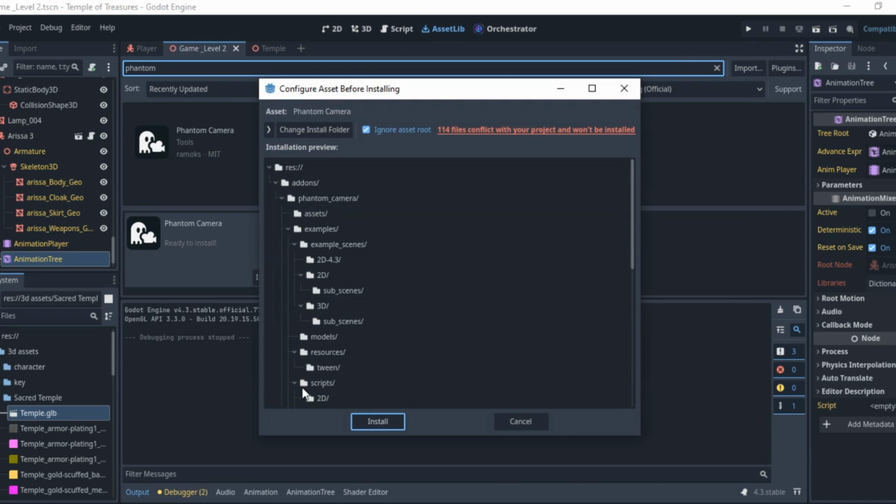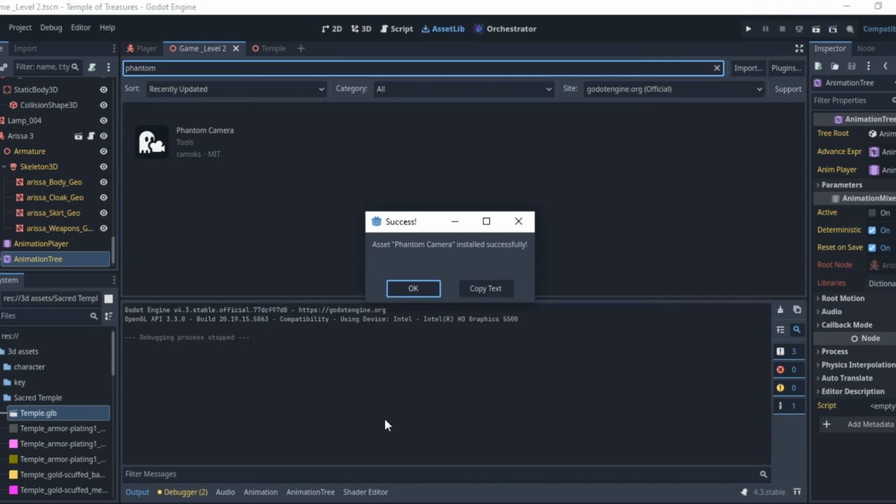Now when you download it, it's going to tell you some things, telling you that I already have an add-on folder, so it's going to put it inside there. It's telling me that some files are conflicting, but I will tell it yes, that's how I want it to be. I will just quickly install that.